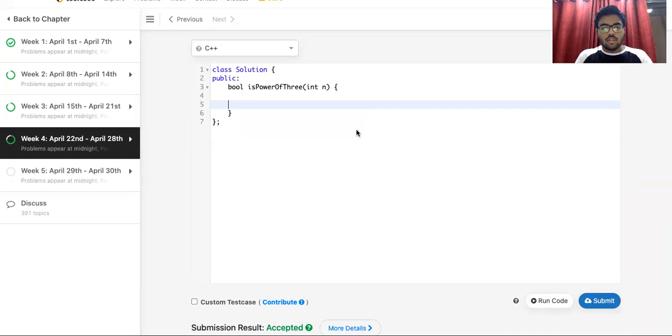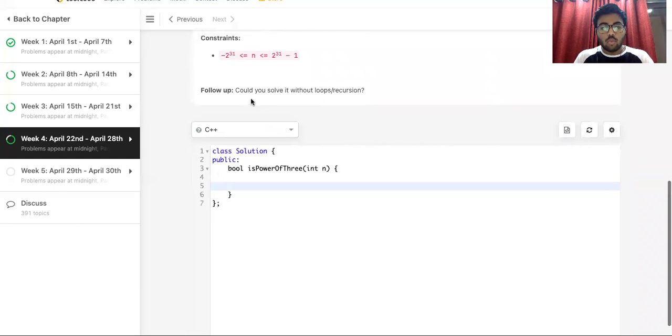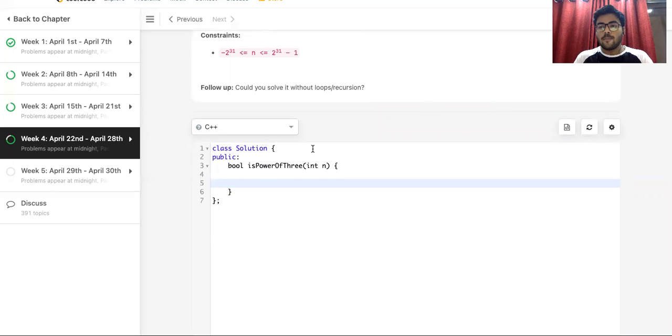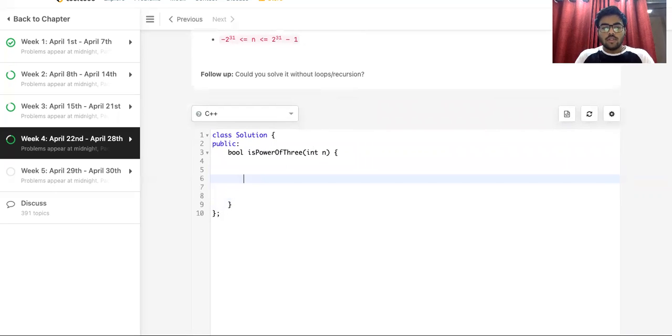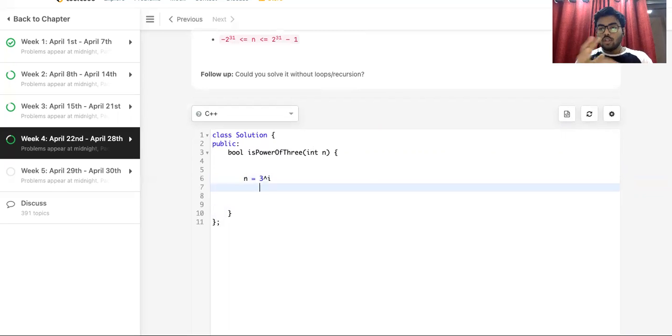Now the third challenge that we have is that we solve it without using loop or recursion. So yes, we can solve it. So the basic thing we need to understand is that we have been asked n is equal to 3 raised to i. All right. So this is what we have been asked. Now we have to derive mathematically how we can simplify it so that it becomes a one-liner.